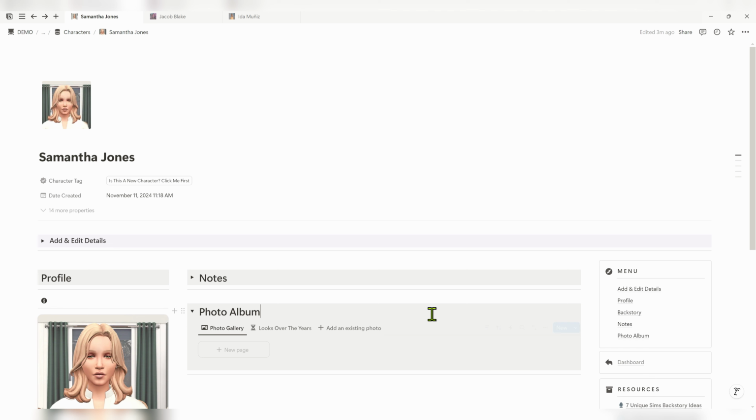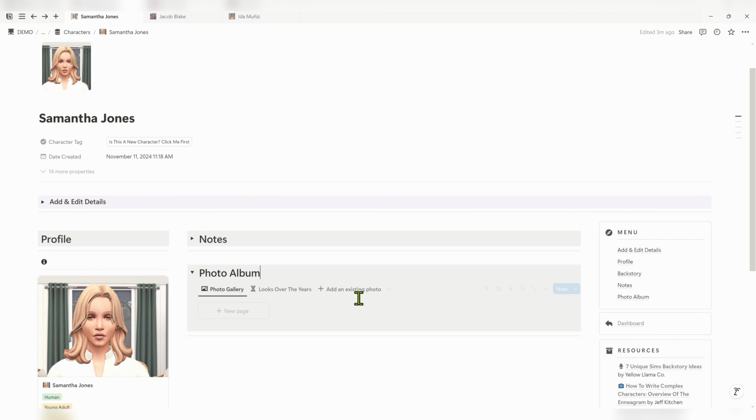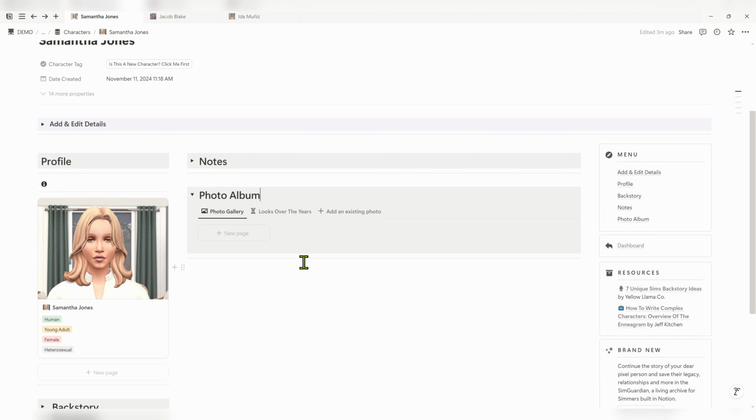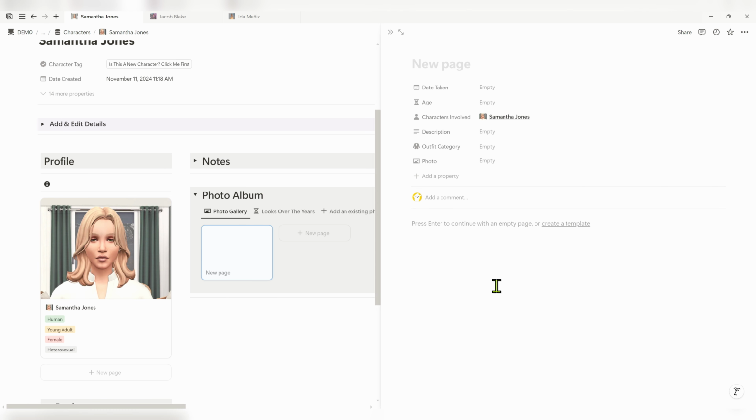So now I've filled in one of the character profiles for Samantha Jones, so I've set her up. And now I want to add a photo to her photo album. To do so, you simply click on this button here, New Page, or you can click on New here, and then a new record will open up inside Peak View. And you can give it a name. For example, I'm going to add a photo where Samantha is going bowling, so I'll call it Samantha Goes Bowling with Jacob.